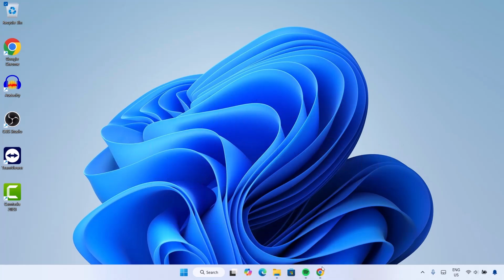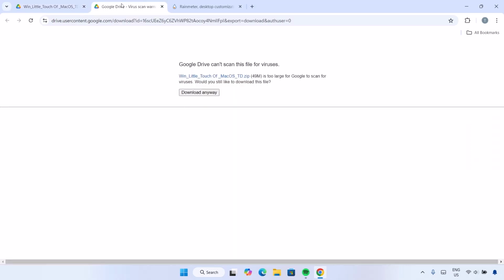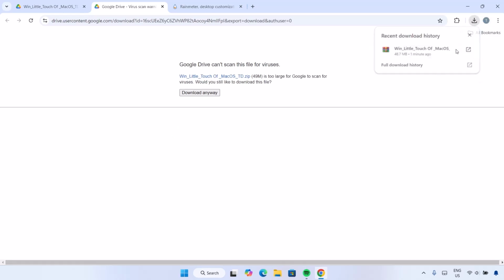Now to begin, we head on to the browser. Now we have this drive link which contains some files we'll be using in this video. So I'll be leaving this link in the description. Head on to this download link and click on that. Now if you get this prompt, just click on download anyway. Now the download is complete, we're going to head on to the file directory.